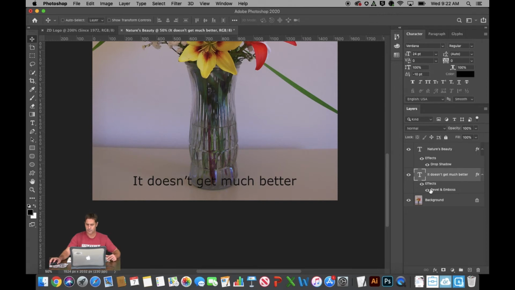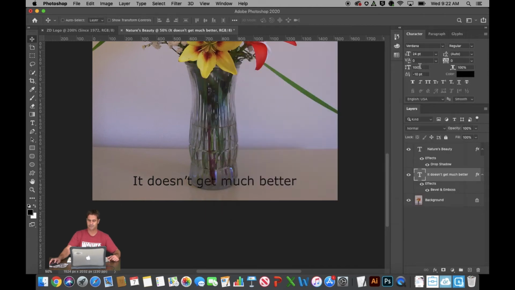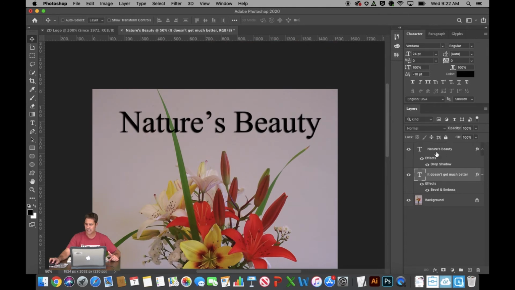All right, and now you have your Bevel Emboss, and when I come around and check your stuff, I can simply have you double click Bevel Emboss right there and I can see your settings. All right, last thing we're going to do to this file is going to be applied to the Nature's Beauty layer. So go ahead and select that layer.